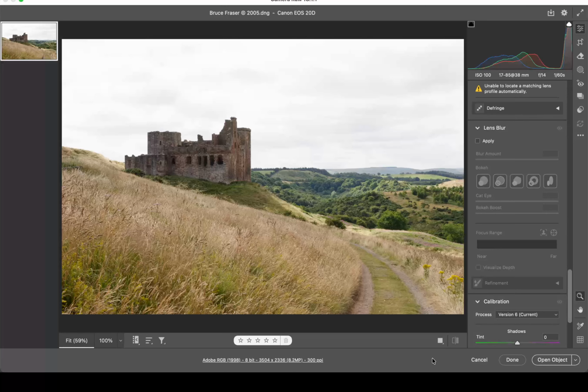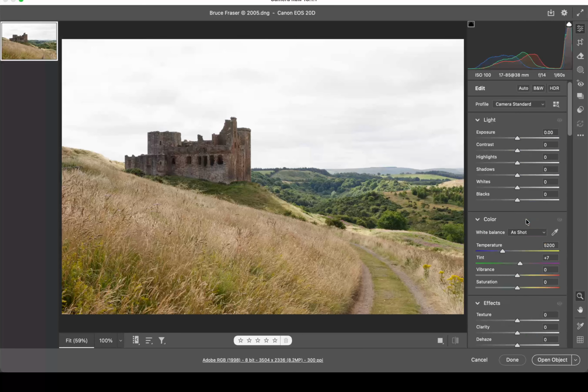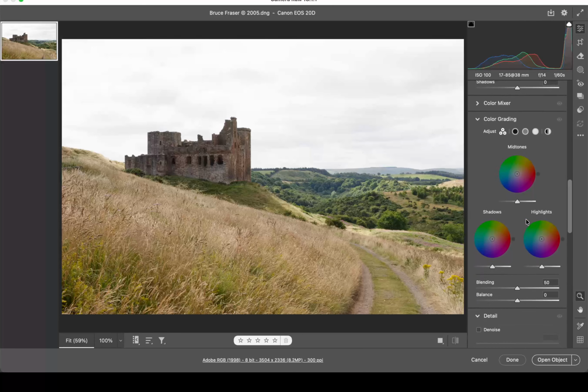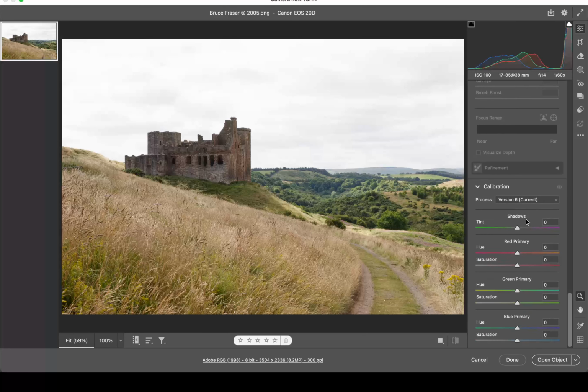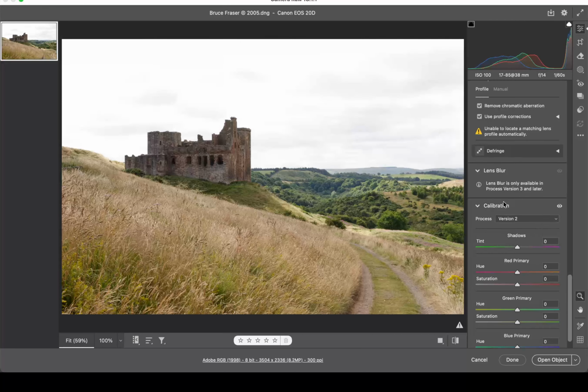Okay. Sorry. To do that, come over to the panel on the right-hand side and scroll down. It's almost at the very bottom: the calibration panel. If you open the calibration panel, you will see at the top it says process, and there is a drop-down menu next to this. Click on this drop-down menu and you will see that there have been 6 major rewrites of Camera Raw. The version that I want you to use is number 2. If you click on that, a lot of things change.